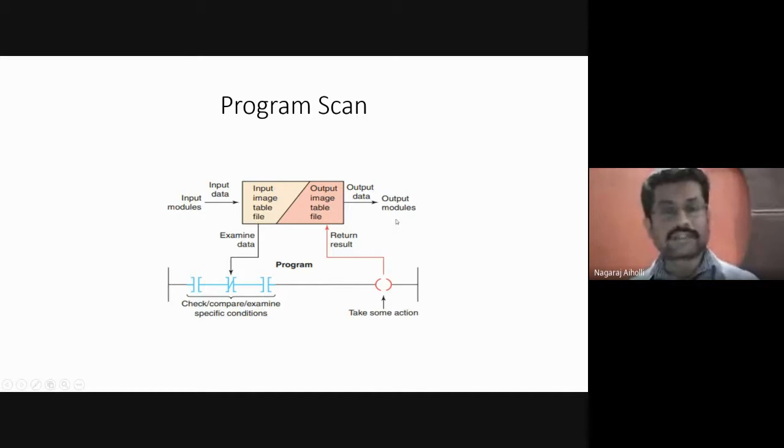This is how the process goes: from the input modules, input data to the input image table file, then program execution, taking some action or providing the output, storing that output in the output image table file, then outputting the data and controlling the output modules. It is from left to right. From here it comes here, the arrow mark is indicated, and this is how it flows in the flow diagram: output image table file and then to the output modules.